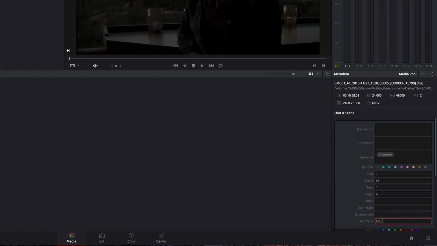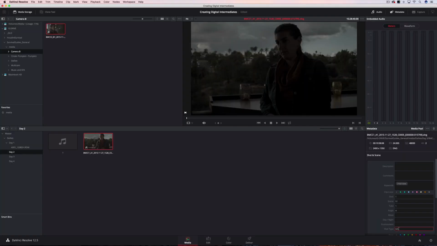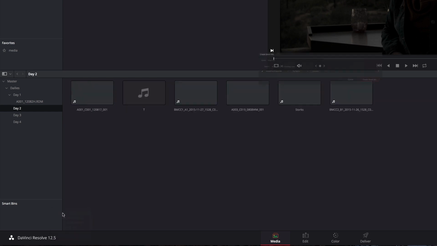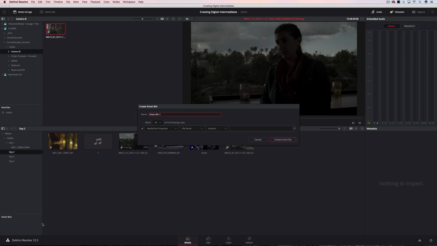Now, in other editing applications, you typically make multiple bins to organize your footage in very specific ways. In Resolve, that's not really necessary and can actually make it more difficult to browse your media. Why is it unnecessary? Because of Smart Bins. Right-click in the Smart Bins section and choose Add Smart Bin. Resolve opens a dialog window.